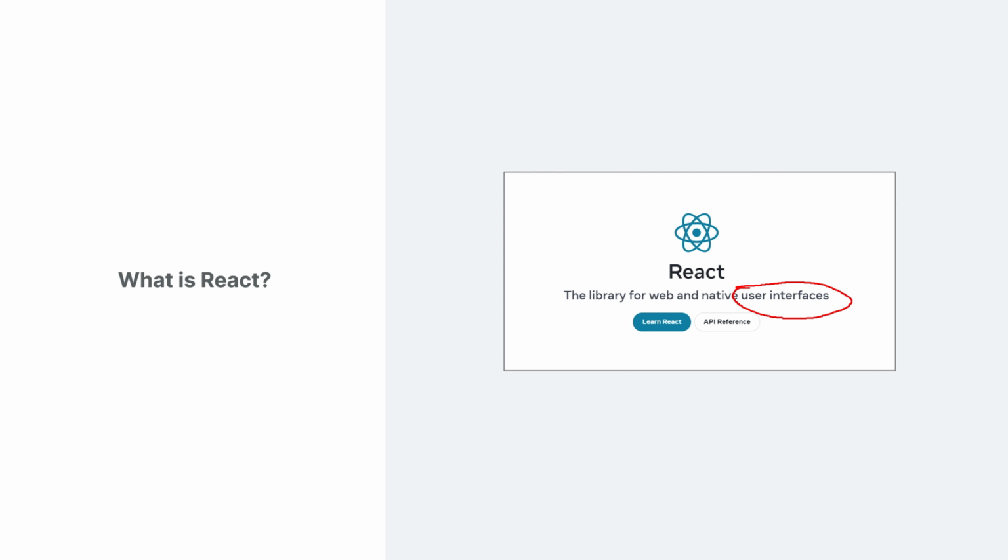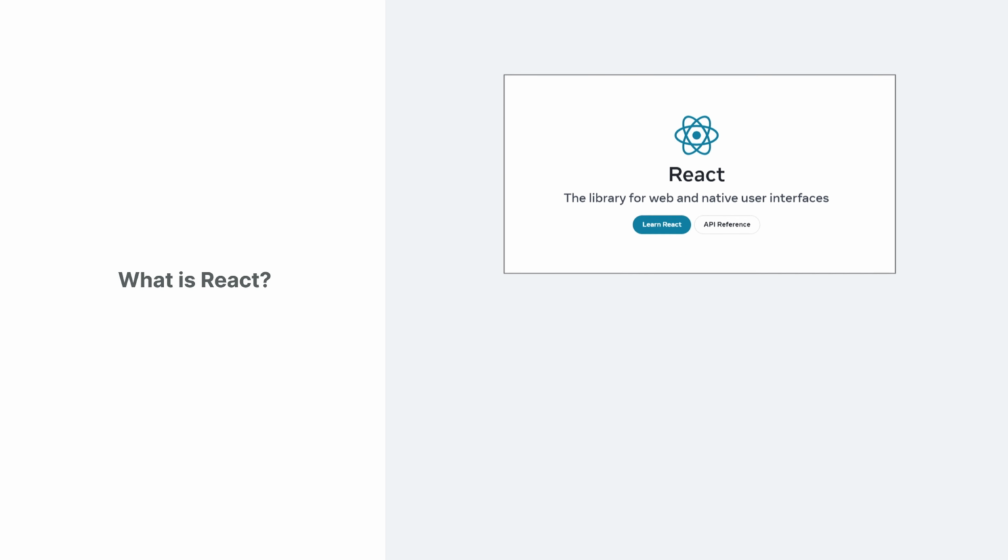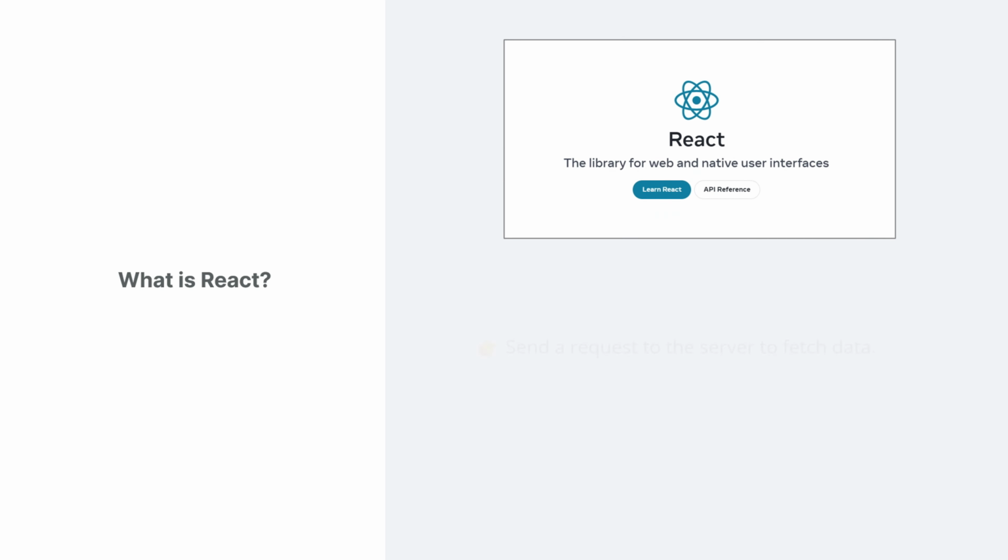For instance, imagine that I want to display some student information on a web page. Based on your previous knowledge of JavaScript, how do you think you would approach this? It generally consists of 3 steps. 1. Send a request to the server to fetch data.